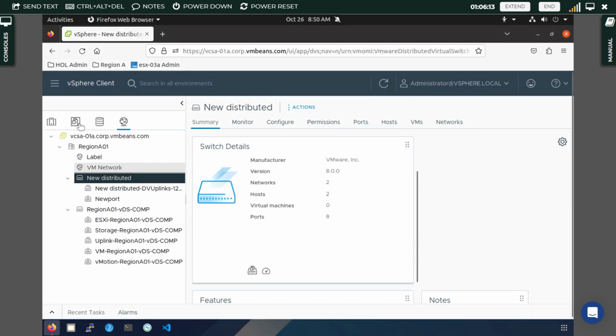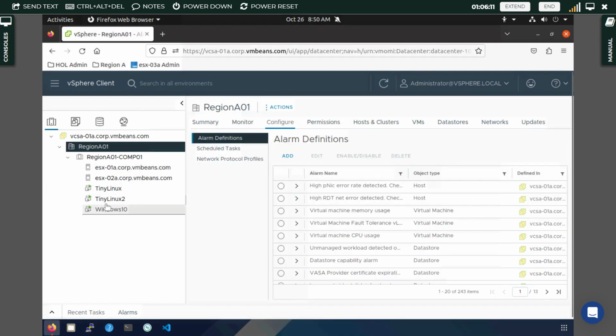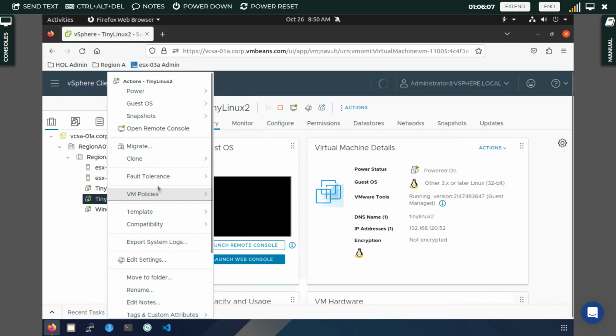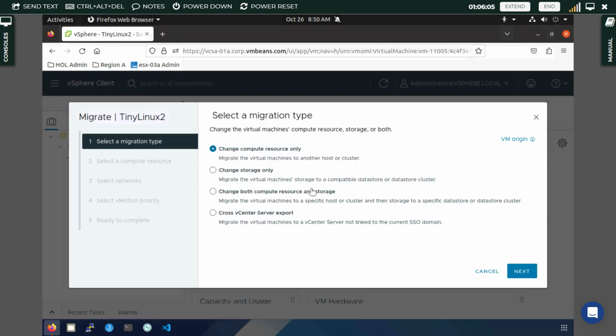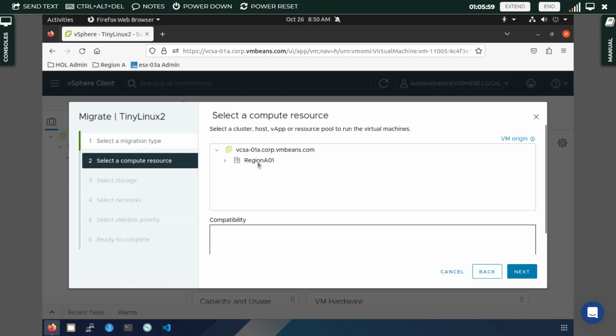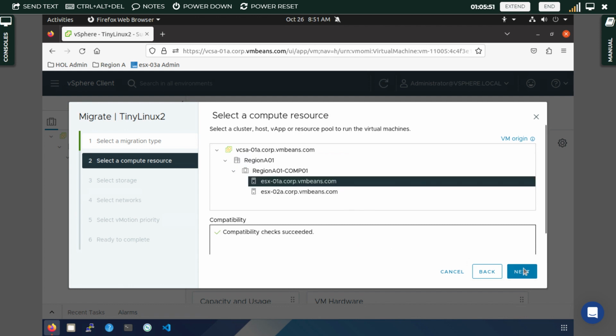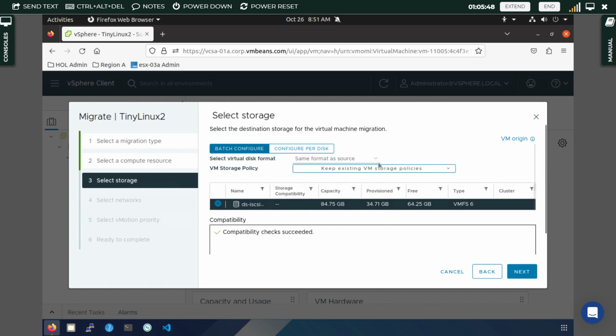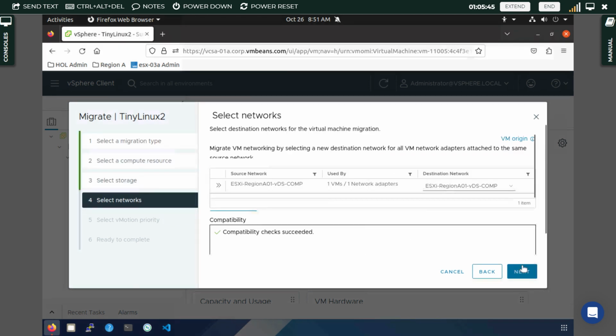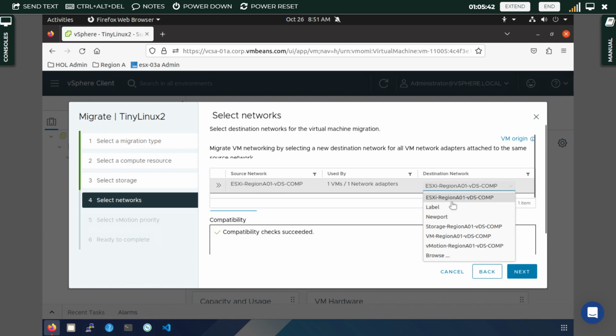Okay, so now let us simply try to transfer a virtual machine. Like from here, just go to migrate. Now change both compute and storage. Simply select the other host. We are going to work with one. Select next. Here you are going to select the storage. So storage we are not working on. So here, instead of selecting anything else, we are selecting the new port. New port is something which we have just created.